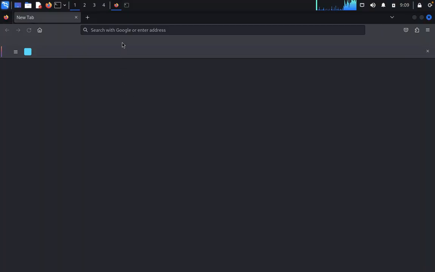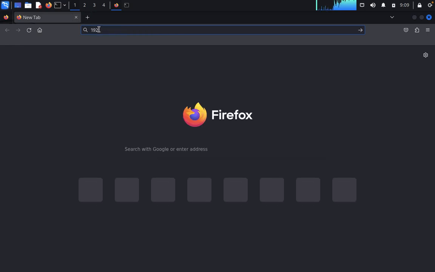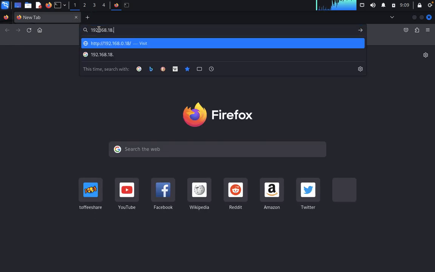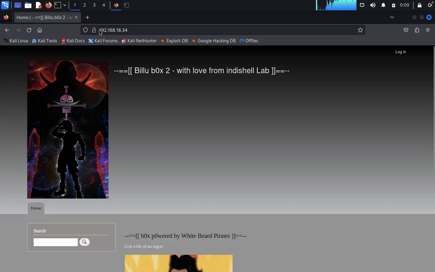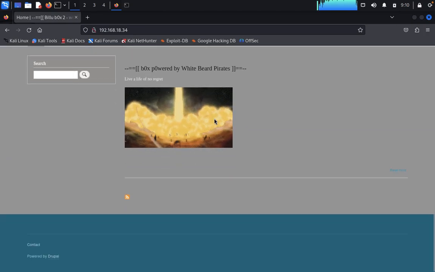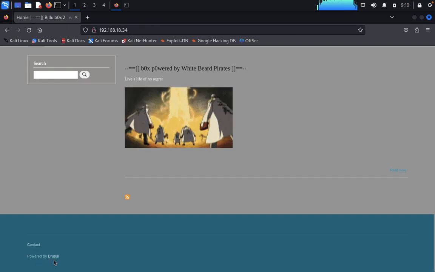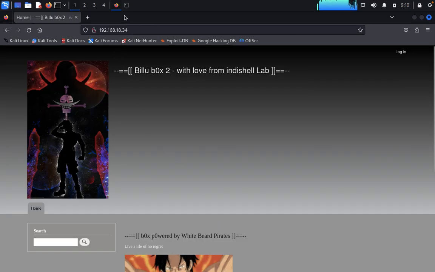Let's see. Enter the targeted IP address, 192.168.18.24. You can see here Billu Box 2 with a logo from Initial Lab. There is nothing else. Once we identify here, it's powered by Drupal, so we would like to exploit Drupal directly.